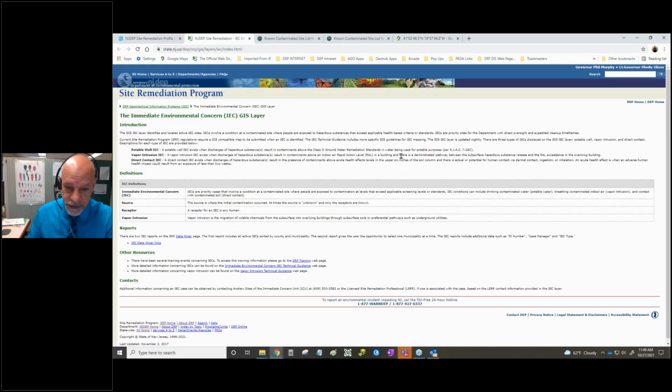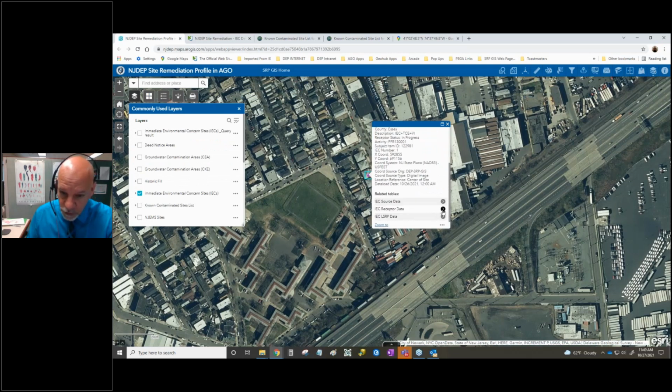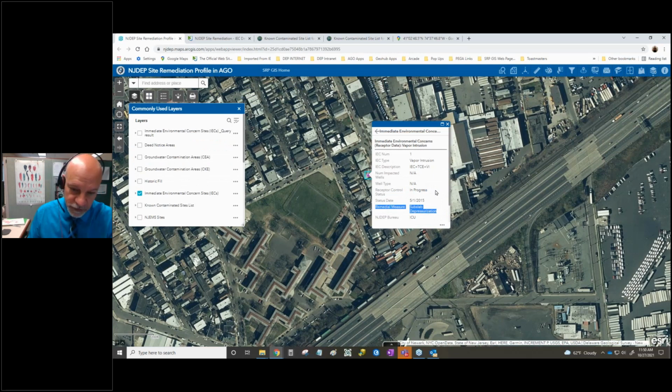And then the IEC definition that Don talked about, if you click on that, it gives you additional information if you want to brush up on exactly what an IEC is. All that's linked in here. And just real quickly, because Don did show this also, this particular IEC receptor control status is in progress. It also tells you what the remedial measure is. In this case, it's sub-slab depressurization systems that are being installed.